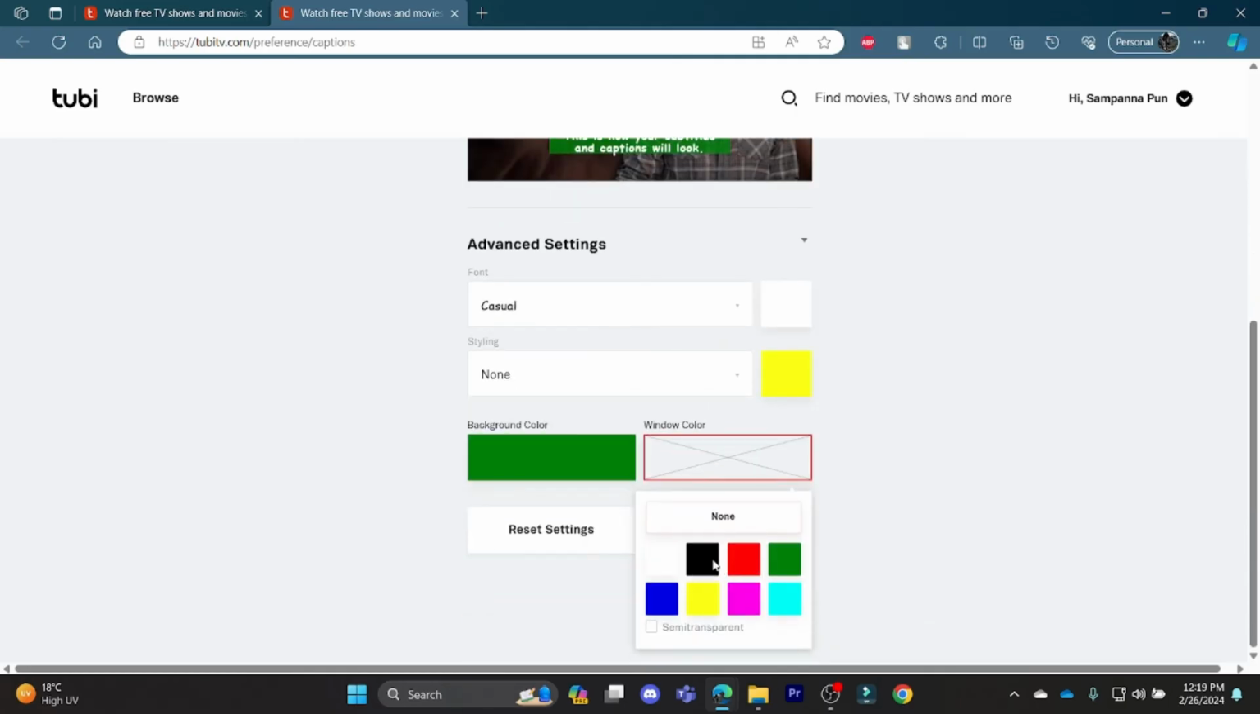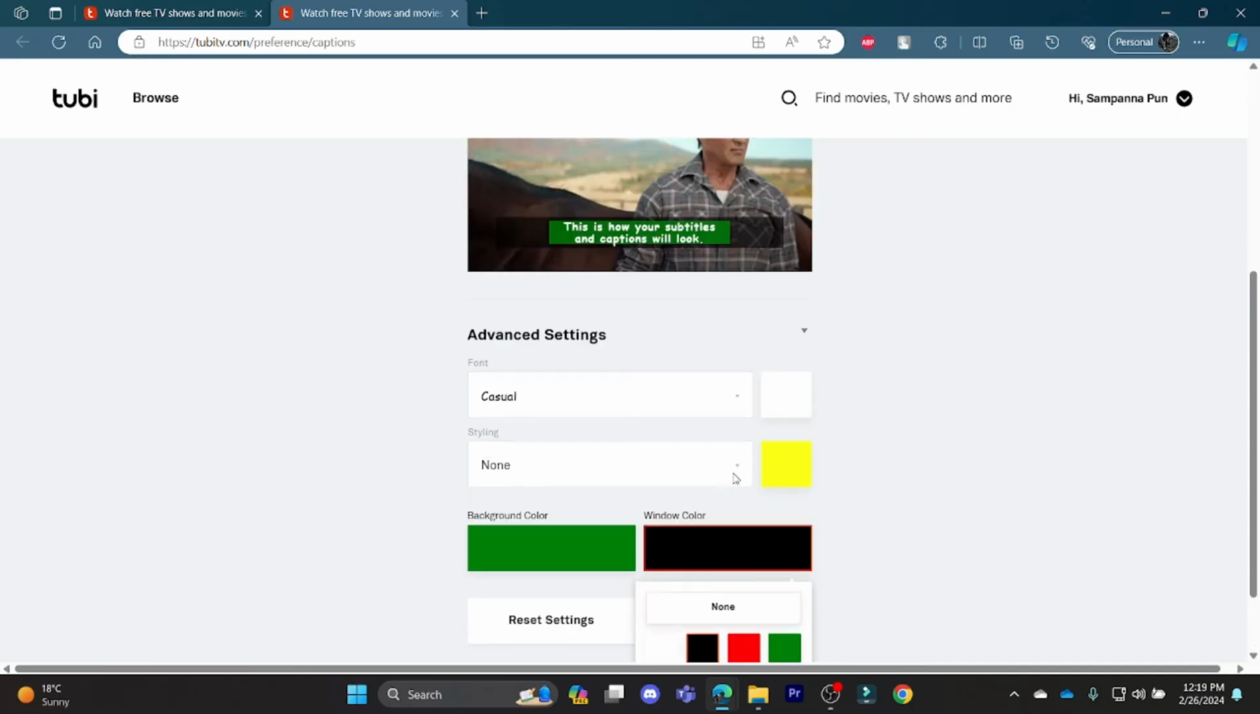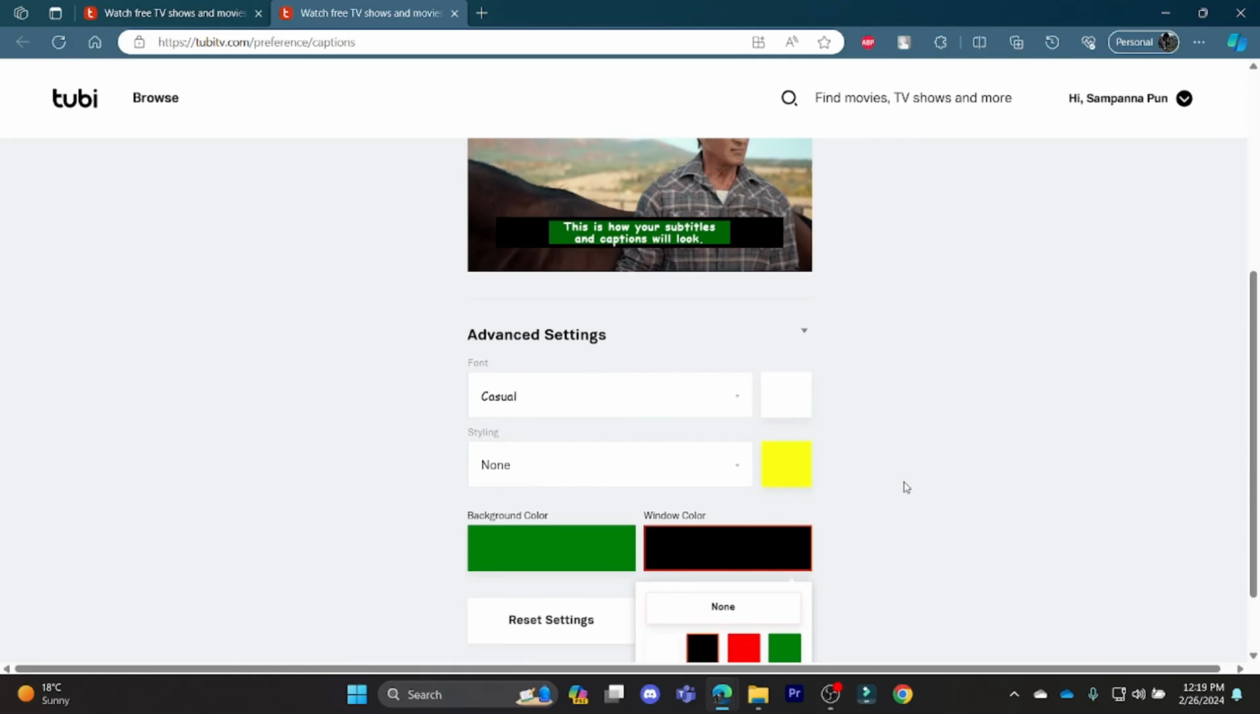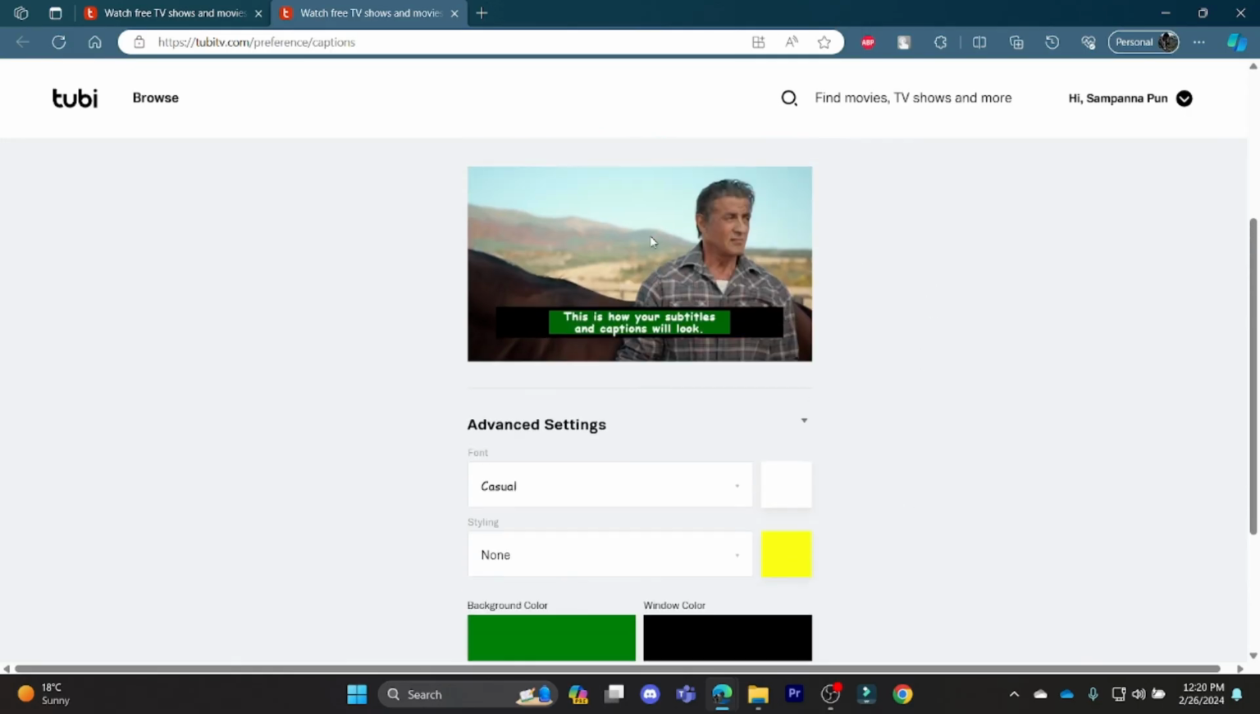And changing the window color means changing the color beyond the background color. So this was a video on how you can change the background color in Tubi TV. I hope this video was helpful for you.